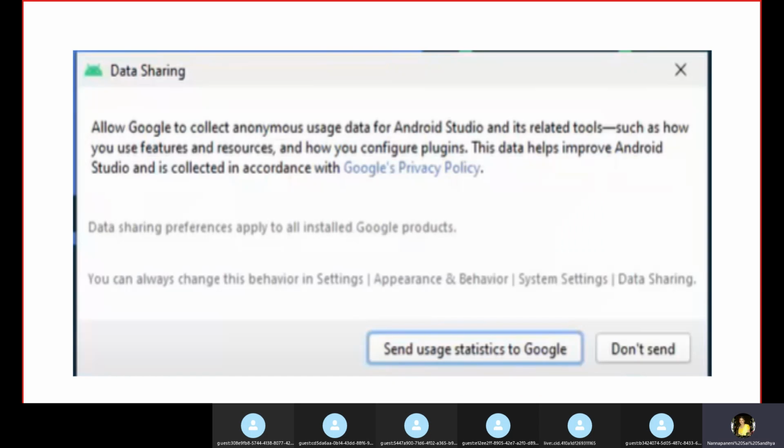And now the data sharing part. That means you are allowing Google to collect anonymous usage data from Android Studio and the related tools and features, resources, and config plugins, whatever is required over here. If some plugins are not installed, you can install them later also. The data sharing preference, all the dependencies and appearance, behavior, system settings, design modules, everything in the Android Studio tool will be sending you the statistics to Google.